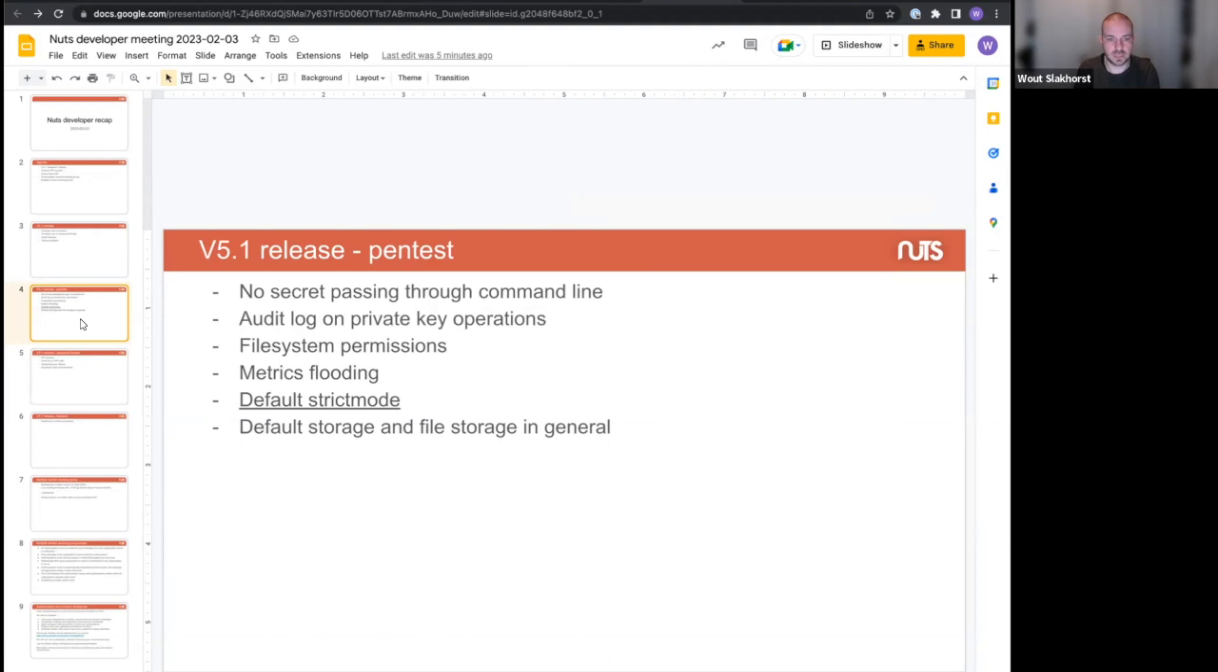One of the results of the pen test also mentions that the default key storage is set to file system, and that the file storage in general is not safe enough. I think Stephen will probably tell you more about that and the other options we're going to add, so you don't have to use file storage, at least not for production or acceptance.